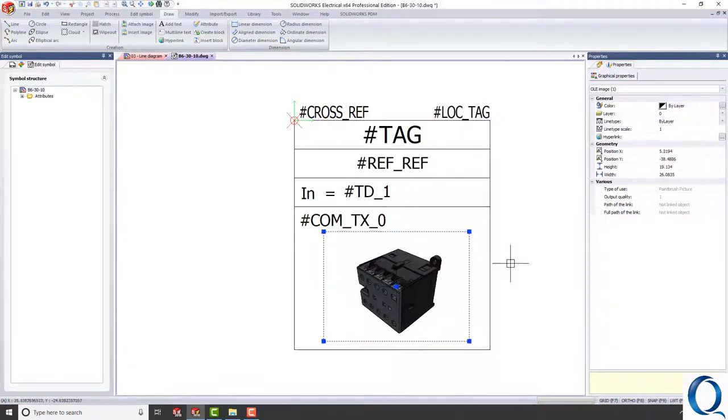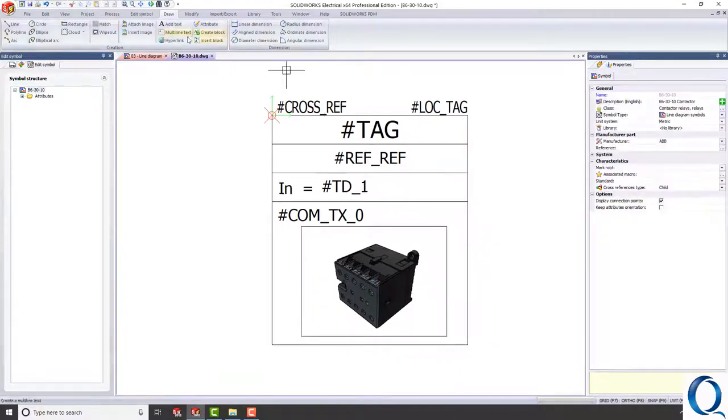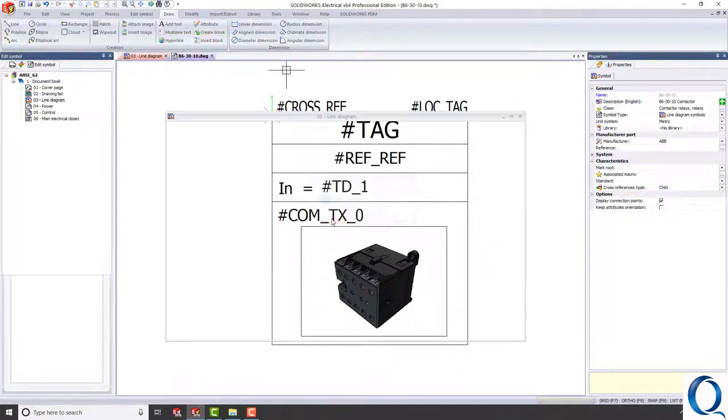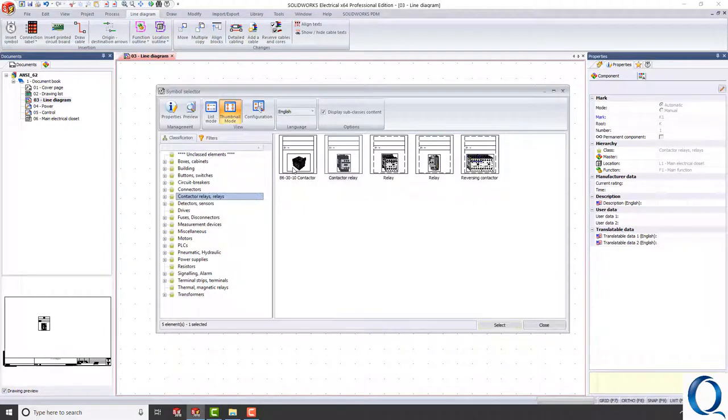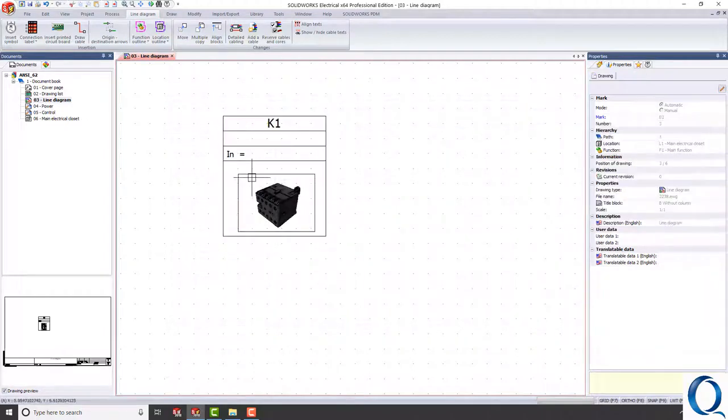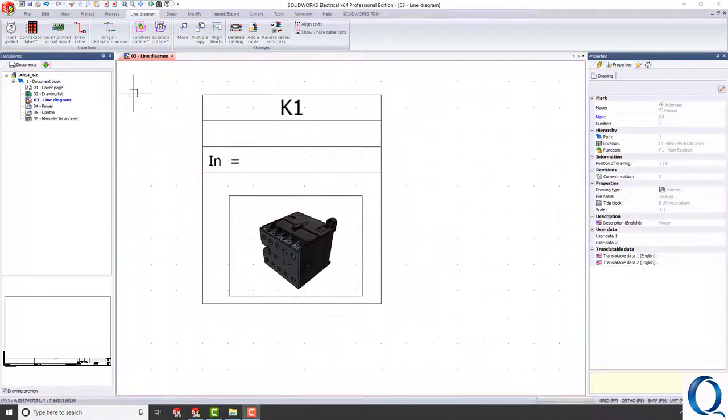Now, as soon as I finish with adjustment here, I can simply go and close that symbol. If I want to see that updated symbol, all I have to do is do a replace because it's still showing the old symbol. And there we go. I've got my new single line symbol.